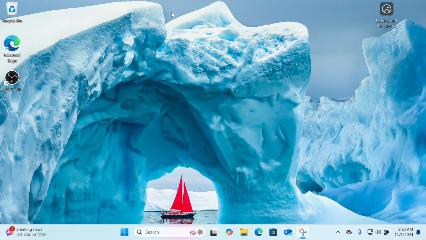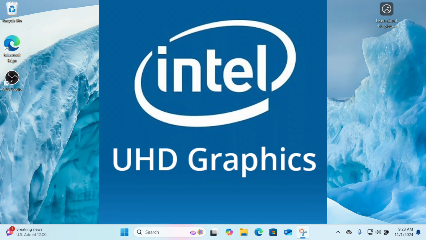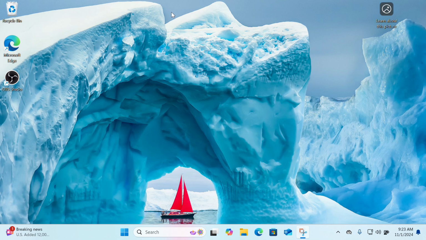Today I want to show you guys what you can do with your Intel graphics chip that you have. Now it must be either Intel Iris Xe, Intel Iris, or Intel UHD. I'm not sure about the older Intel graphics chips. If you have an Intel HD 4000, it might not work. You can try it, but it might not work.